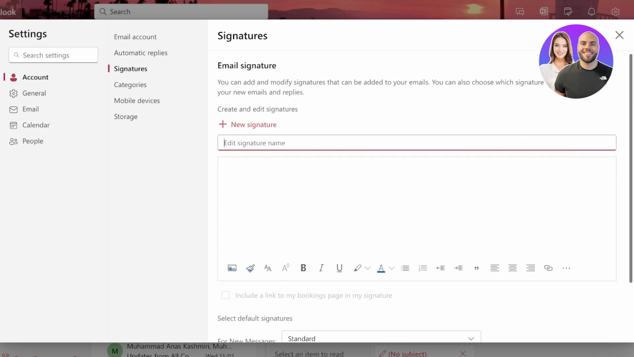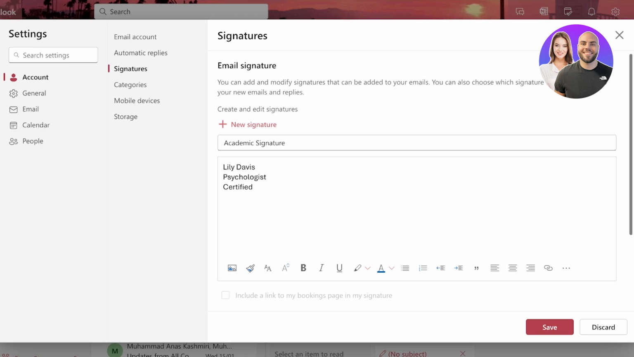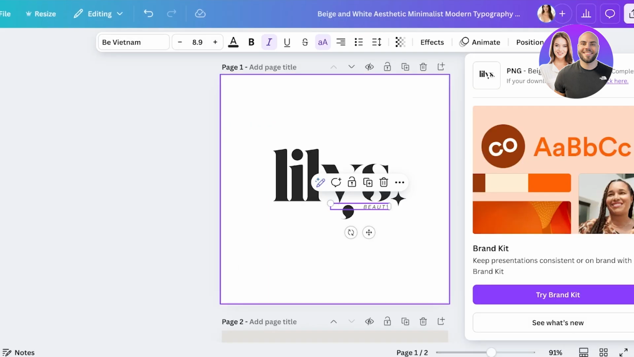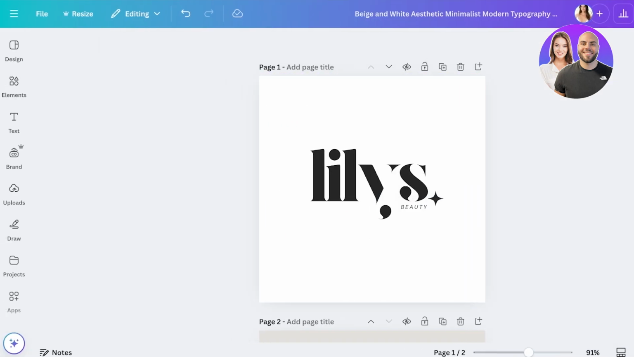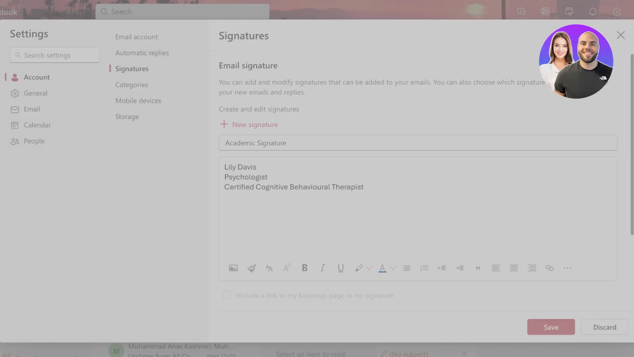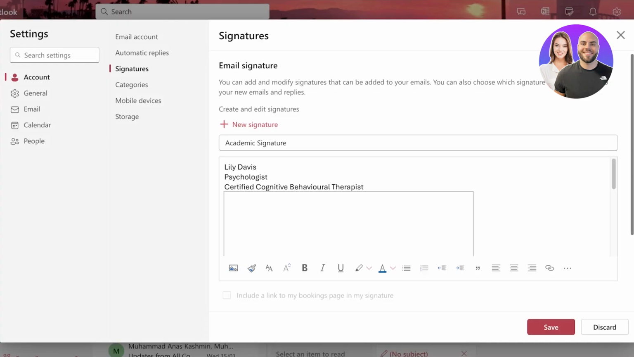So let's say this is going to be my academic signature. And let's say this is going to be Lily Davis, psychologist, certified cognitive behavioral therapist. And after that, I can stylize this, but let's say I also want to add an image. So you guys can see we have inline pictures we can add. So we can go into Canva and I have this Canva logo created and I'm going to upload that into our signature. And this is what it looks like.